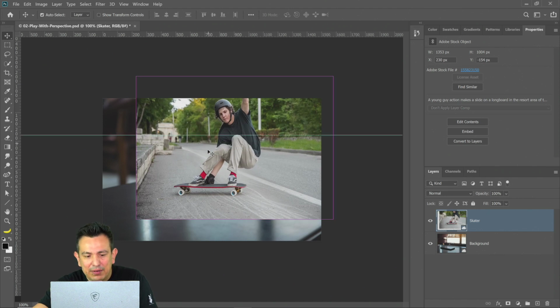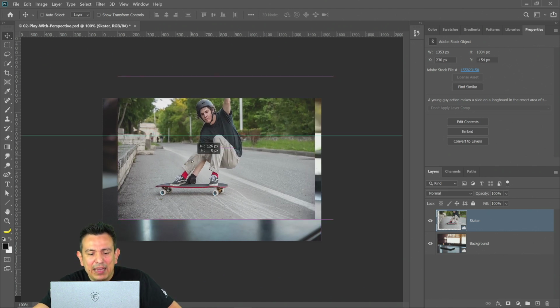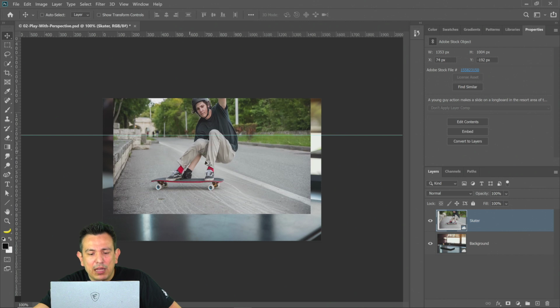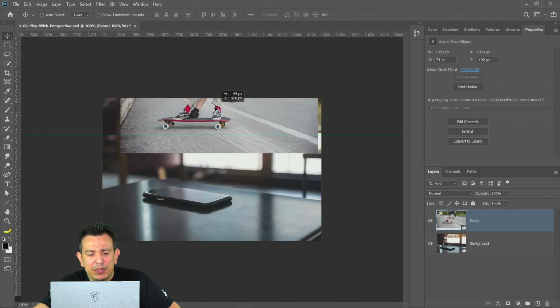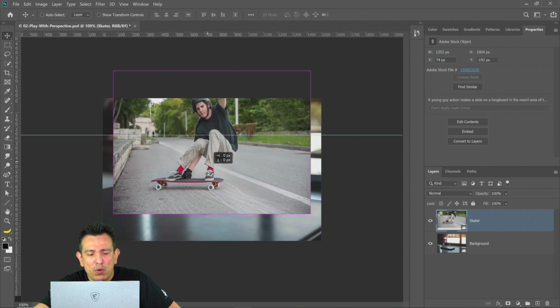And actually, I'll bring the guide back. And again, in the perfect world, I can place him here. But I don't necessarily have to do that. But if I place him way down here, he won't look realistic. If I place him way up here, he won't look realistic. So just stay within the range of the perspective and you should be fine.